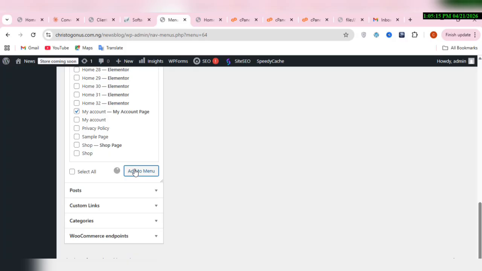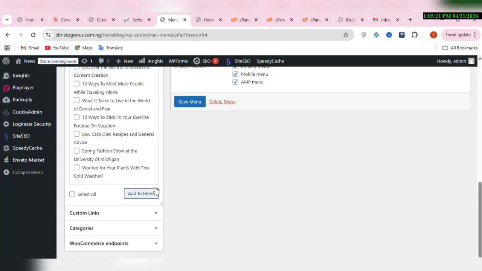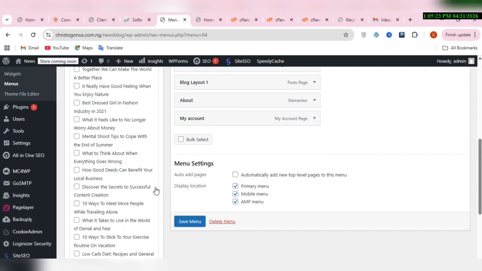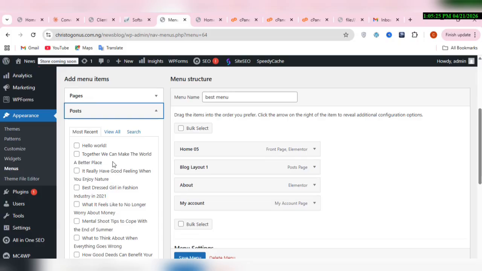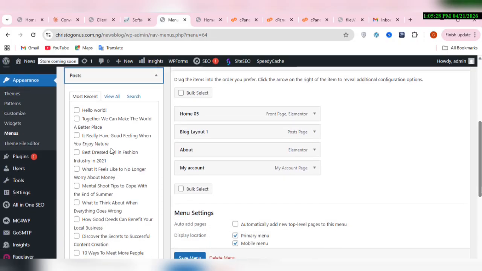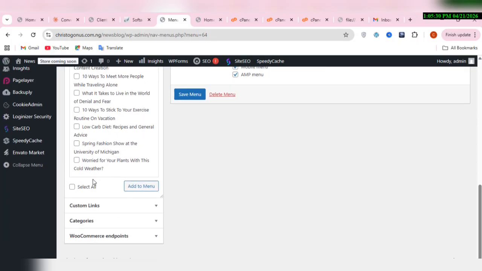While this is loading, let's see if there are any posts here. Wow, there's a whole lot of posts actually. So let us push all the posts. Let's select all, then we'll add to menu also. So let's add to menu.